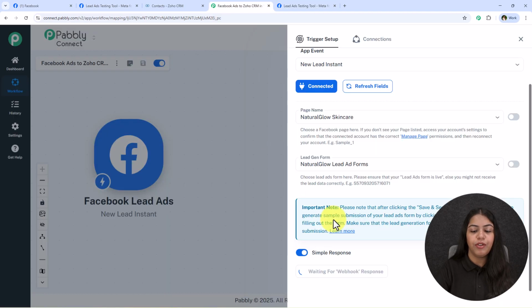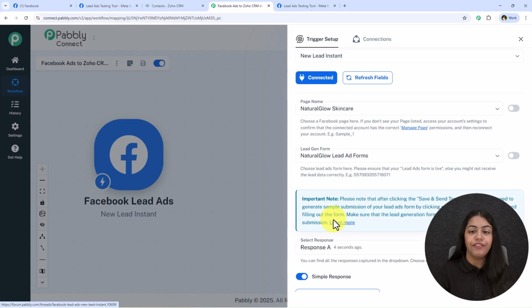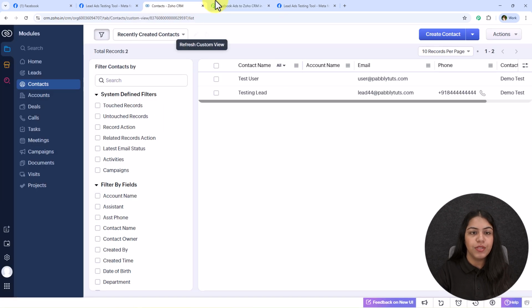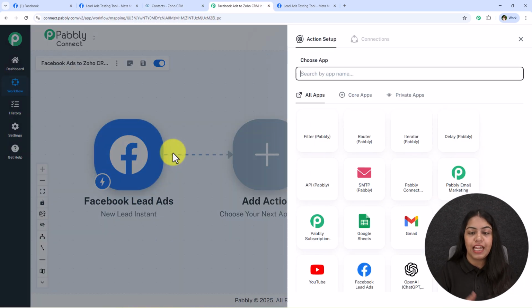So let's open our workflow and Pabbly is going to capture the webhook response now, and the details which will be captured will exactly be the same which we have entered during the test submission, and we're going to see that we have successfully captured exactly the same details. Now let's add these lead details into our Zoho CRM. To do this, I'm going to click on this add new action step.